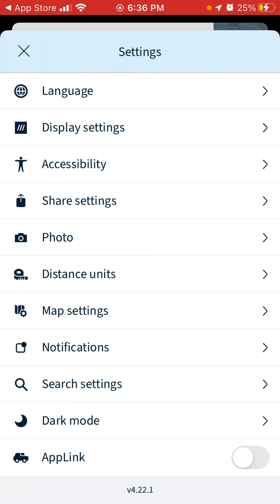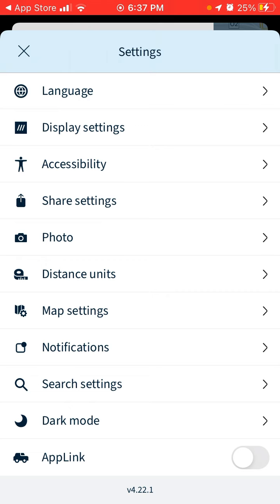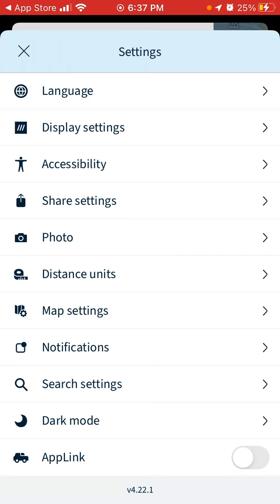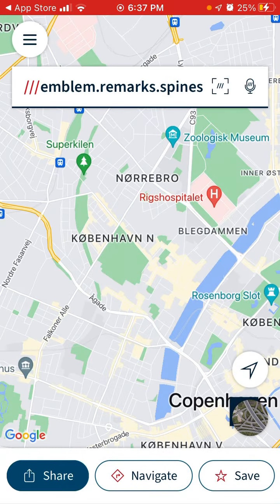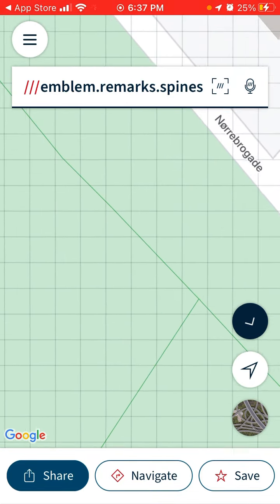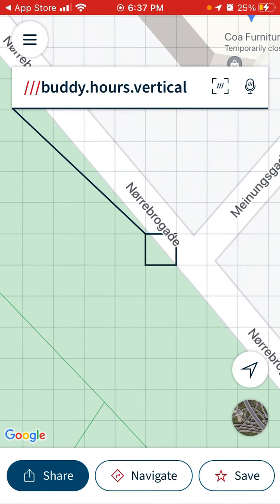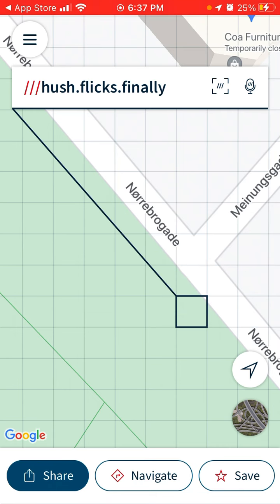So here you can enable map settings, distance units. You can change all of these settings. You can enable dark mode. You can change language. And basically, if you just zoom in a bit more, you will see that there are all these 10 square foot points. And each of them has this 3-word code, which you can see at the top.